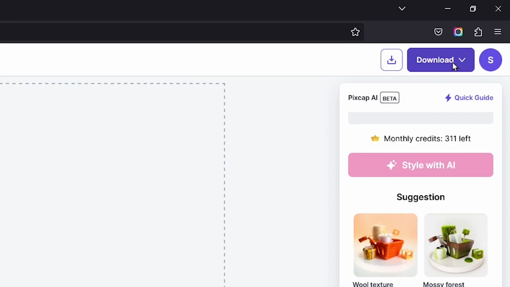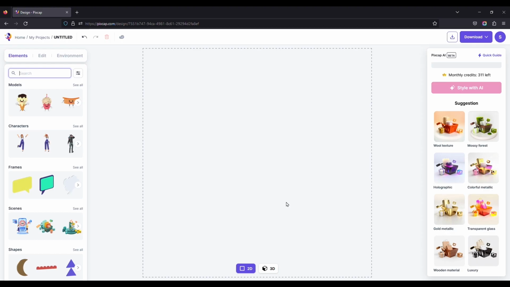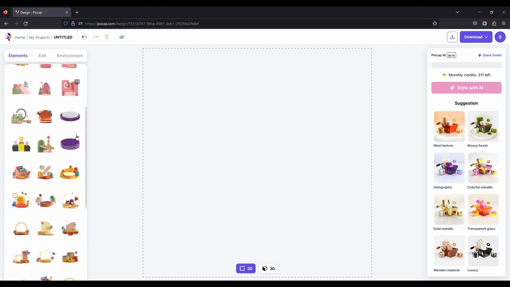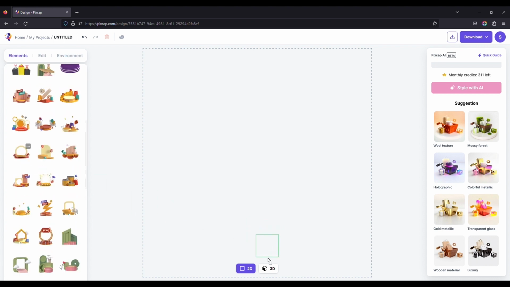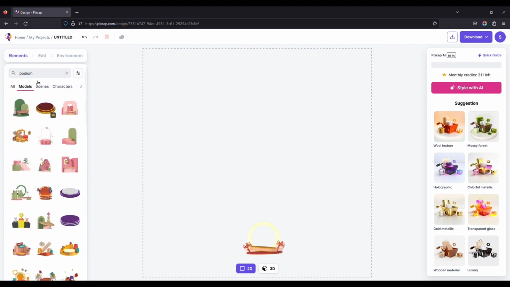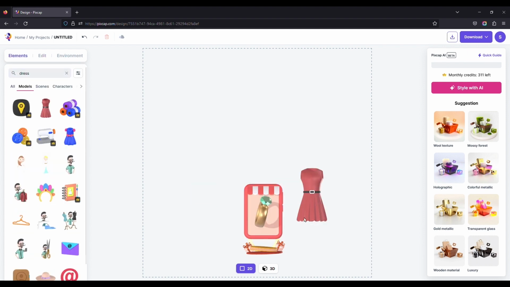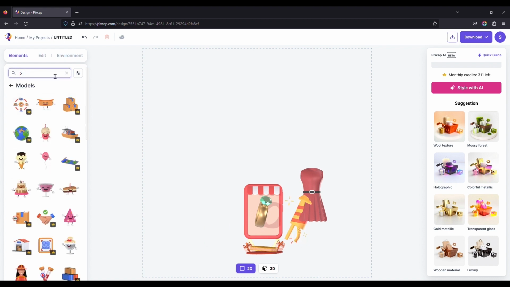Now, let's get started! First, I started out by searching for these keywords: podium, mobile phone, dress, firework, and balloons. You can easily type the keywords you're looking for in the search bar or filter them based on different categories. We have more than 10,000 assets you can use for any design that you're working on. After finding the 3D assets and design elements you're looking for, easily drag and drop them into our Mix and Match editor. In the Viewport, you will see two camera modes: 2D for a canvas-like interaction and 3D for a more immersive experience.